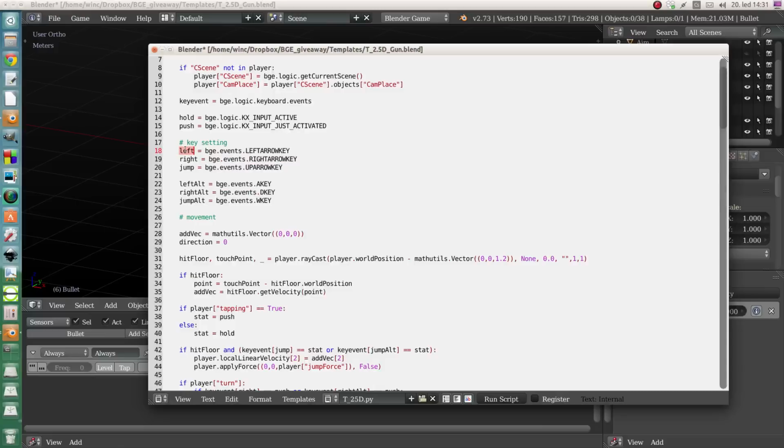So you can have some case for left. You can see it's left arrow key, right arrow key and up arrow key, as was the default in the 2.5D template, and now they have alternatives in A key, D key and W key. So if you want to change the controls, you do it right here.